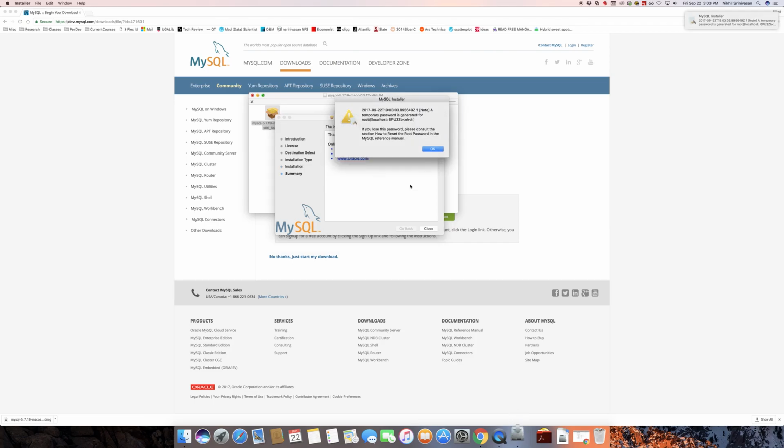Now, this is very, very critical. Do not just click on OK right here. This is a password generated for the root account on the server. So if you want to ever log in to the MySQL server that has been installed on your machine, you need to remember this password, or you need to take this password down somewhere.